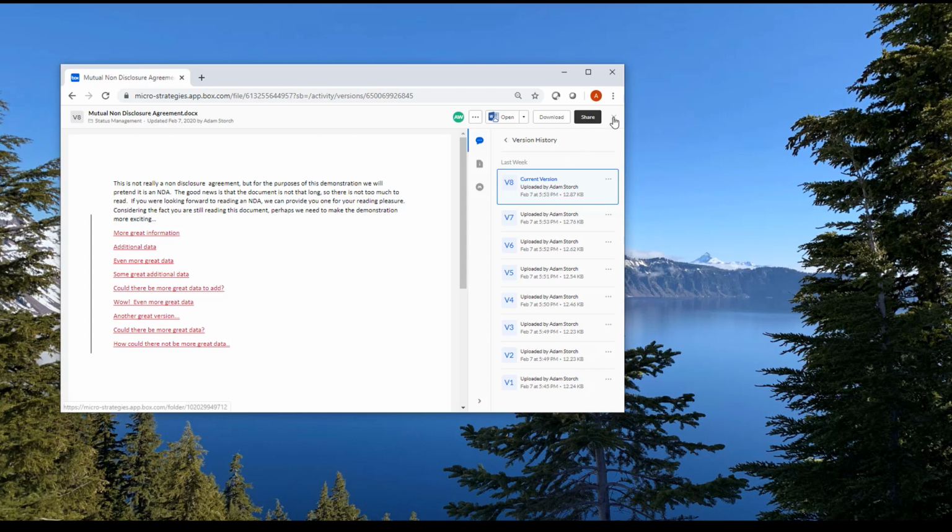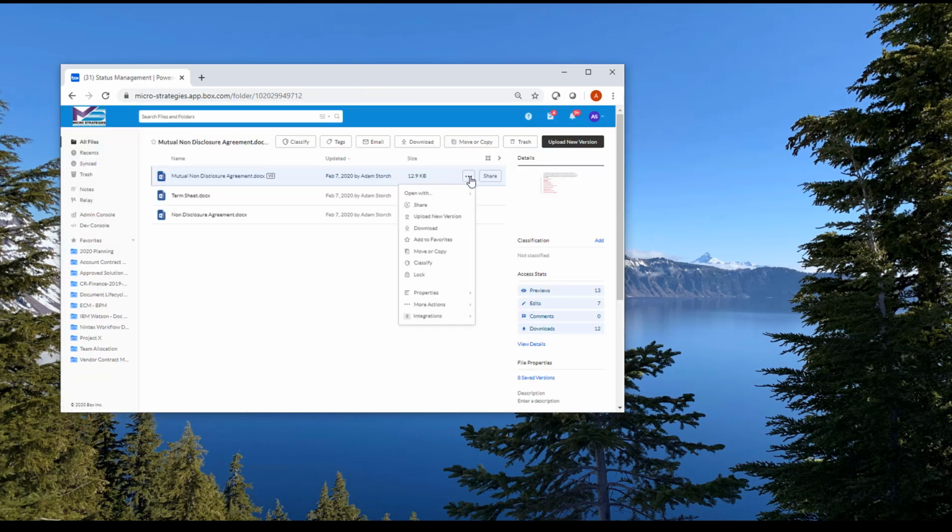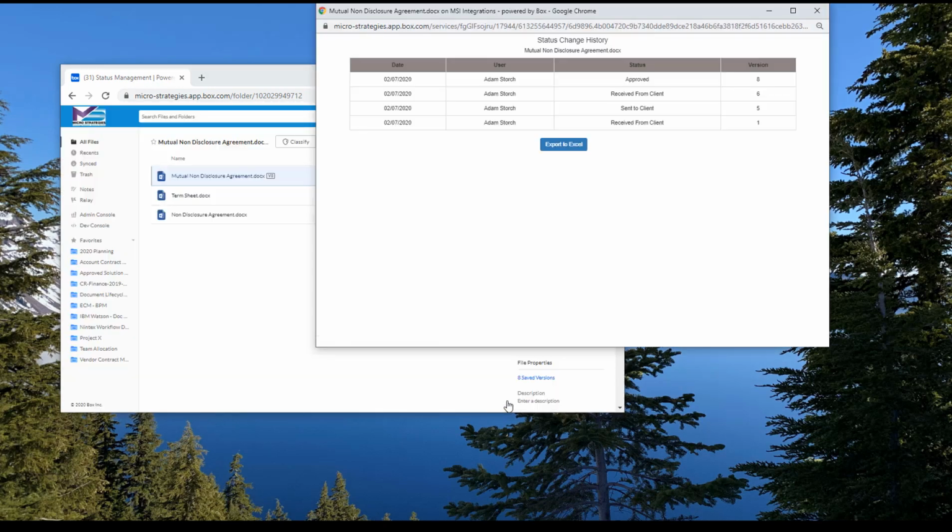However, let me hit X right here. Let me go back to my document. Let me go to integrations. You'll see where it says status management. What this is doing right here is it's telling you, hey, when the status was received from client, you were at version 1. When the status was sent to client, version 5. Received from client, version 6. And what was approved, well, that would be version 8.